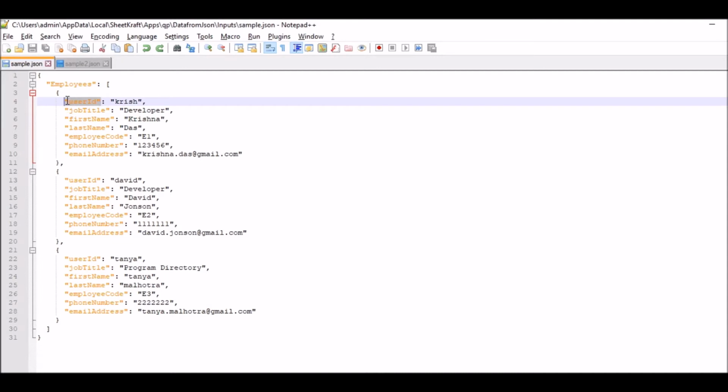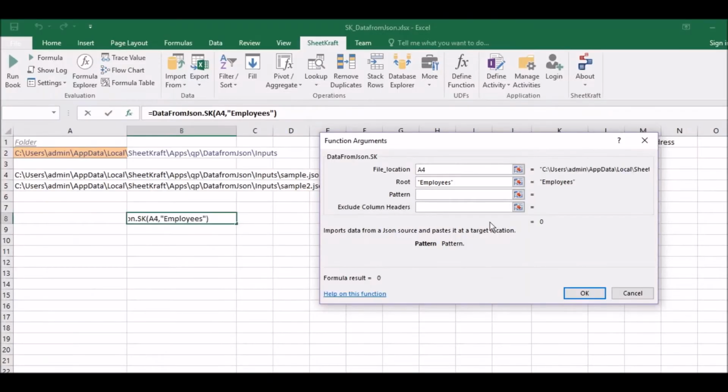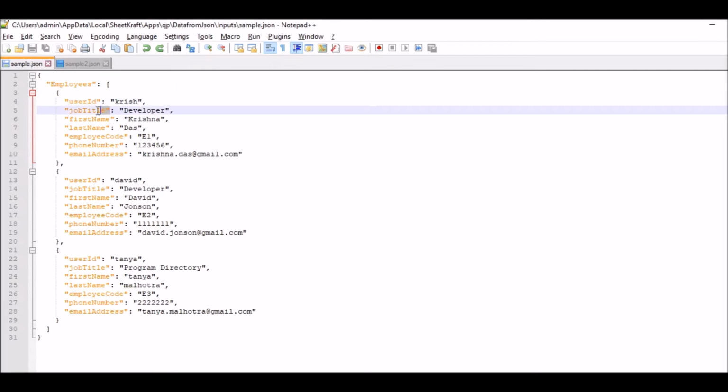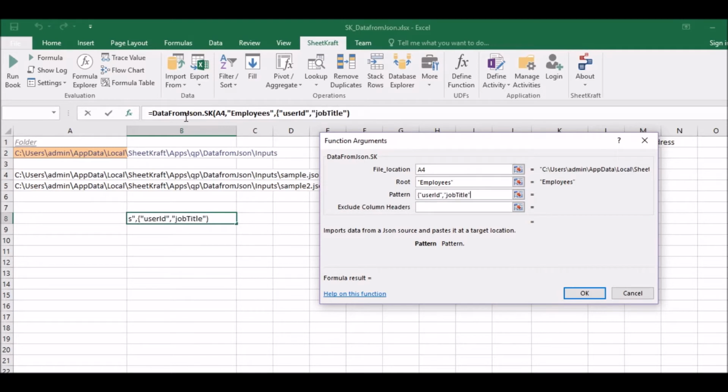So let's say we want to import the user ID and job title from the JSON file. In pattern, start with curly braces and provide the comma separated list of these key values that are user ID and job title. So these would basically serve as the column headers that we are going to have in our Excel sheet. So if you want your resultant table to have the column headers as same from the JSON file, then we can leave the exclude column headers argument blank.